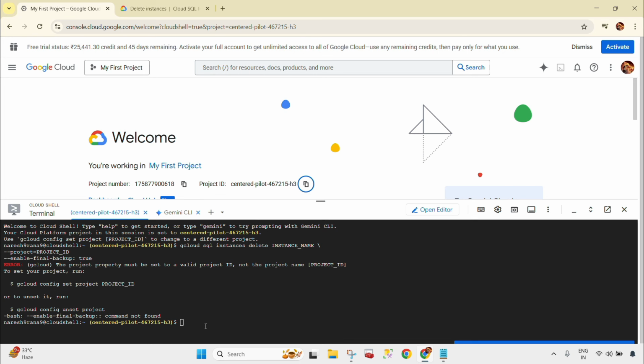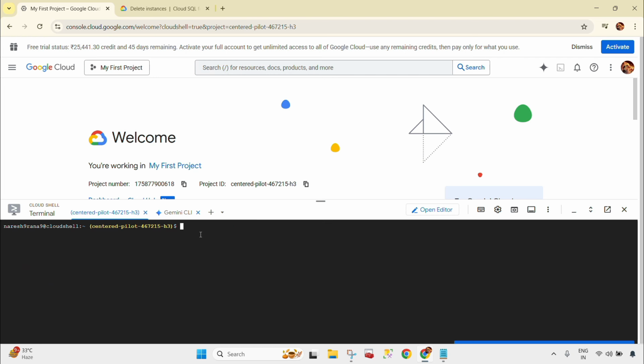Let's clear that first. Right click, paste, and enter. As you can see, all of the instance data will be lost except the existing backup when the instance is deleted. So this is the notification. Do you want to continue? Yes, I want to continue. I need to type Y and hit enter.